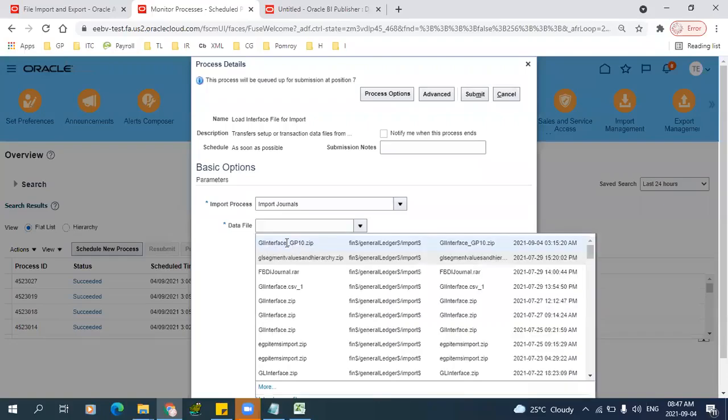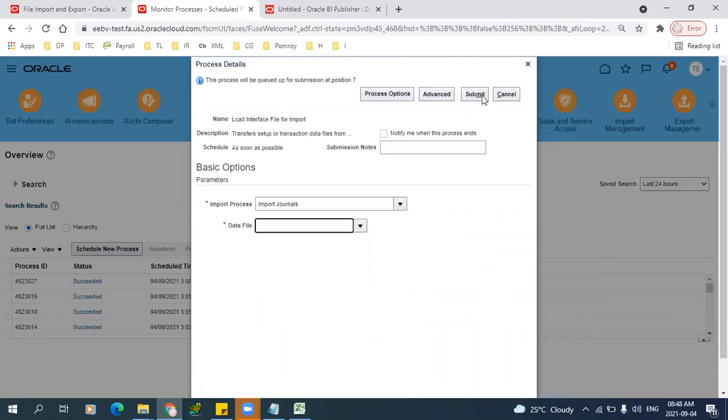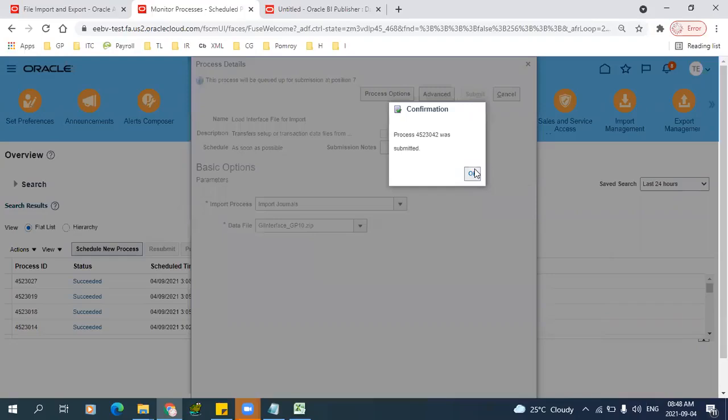This is the GL interface gp10.zip file. This is your GL generated zip file. Select this file and submit the process. Simply, it will pick the file from the UCM server and process the same.